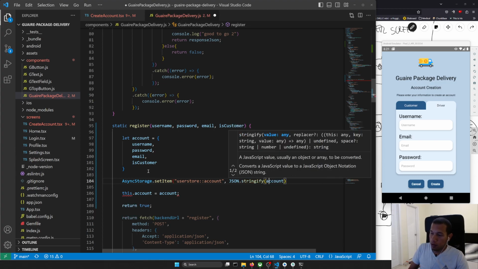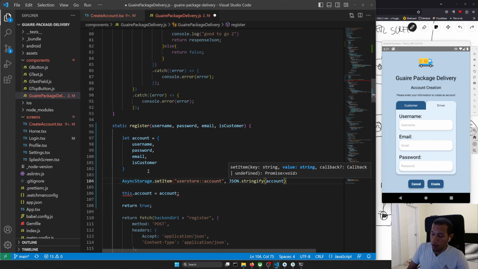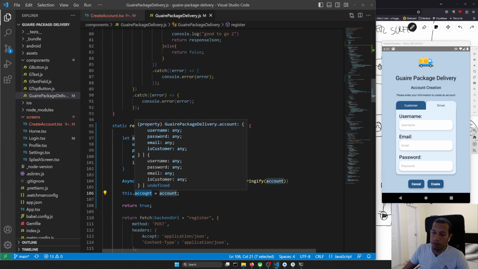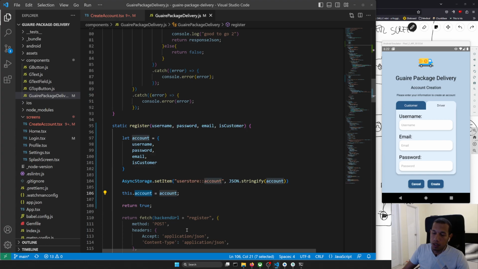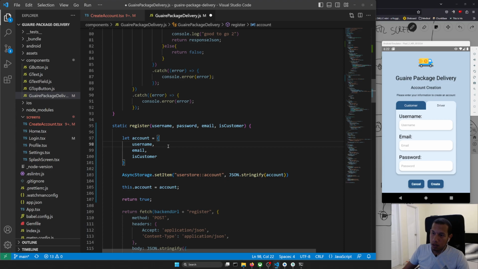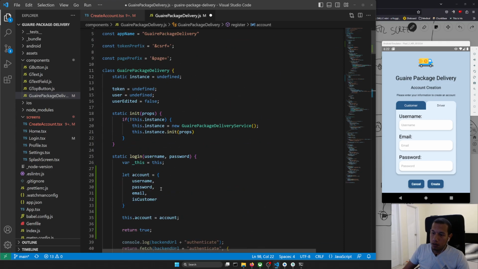So what we're doing here is we're temporarily creating an account object. We're going to set it to our global variables object. This is going to hold all the accounts, no, maybe not the password for now.